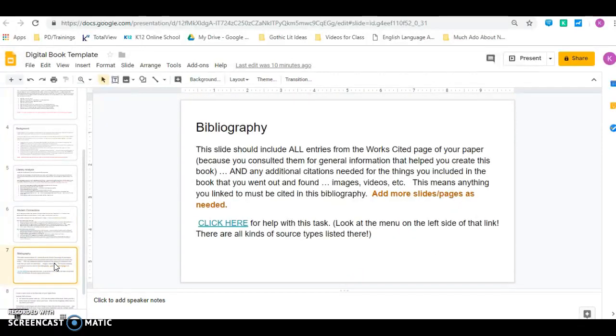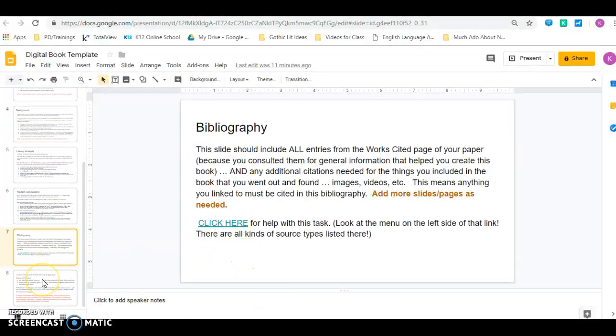Finally, you need to make a bibliography. This slide should include all the entries from your works cited page from your paper because you consulted them for general information to create this book and any citations that needed for this assignment. So images, videos, etc. This means that anything you linked must be cited in this bibliography. You can add more slides needed here. And if you need help, click this little link and it'll help you with this task.